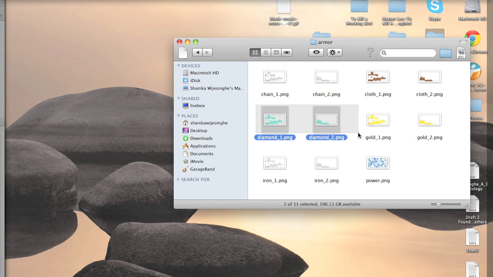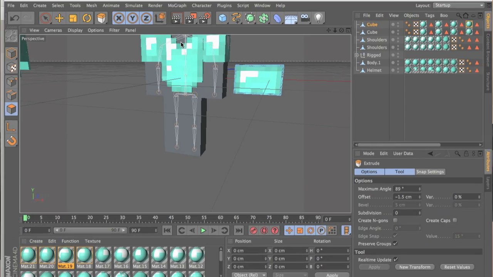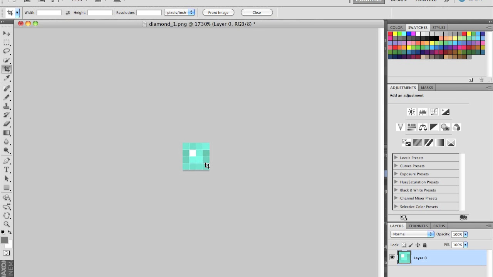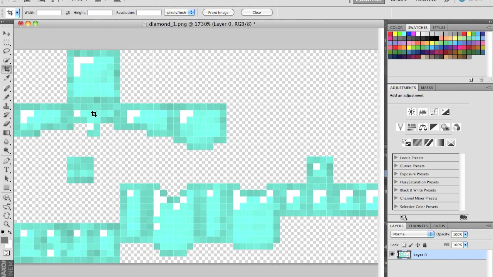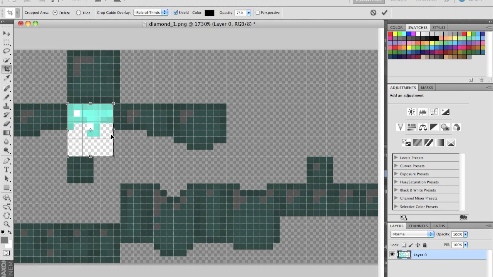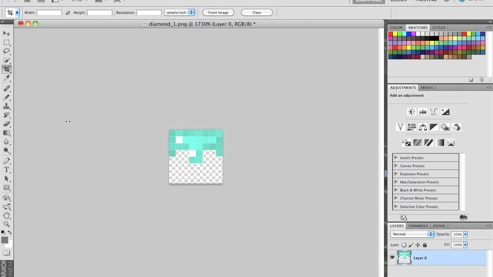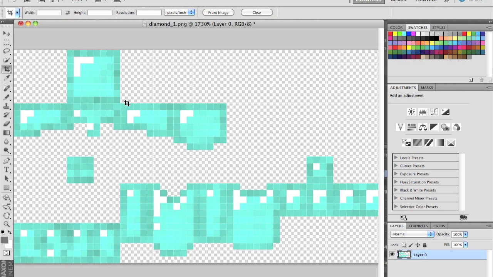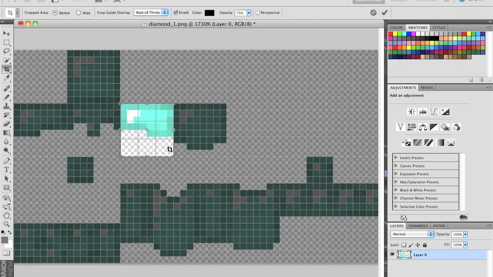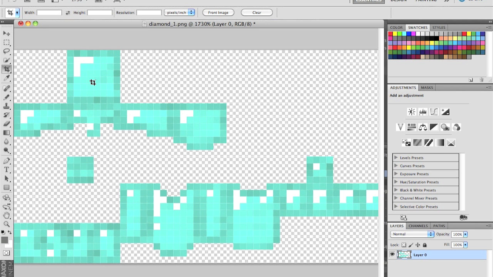So we're gonna make the two diamond things here. Get them both, put them in Photoshop, and I'm just gonna go through what each one is. This is the head, this is the front of the head. So you want to crop the front of the head like this. Crop it, press enter, save it as whatever you want. This is the right, the left, and this is the right, this is the top. This is the back, and yeah, that's basically how everything is.